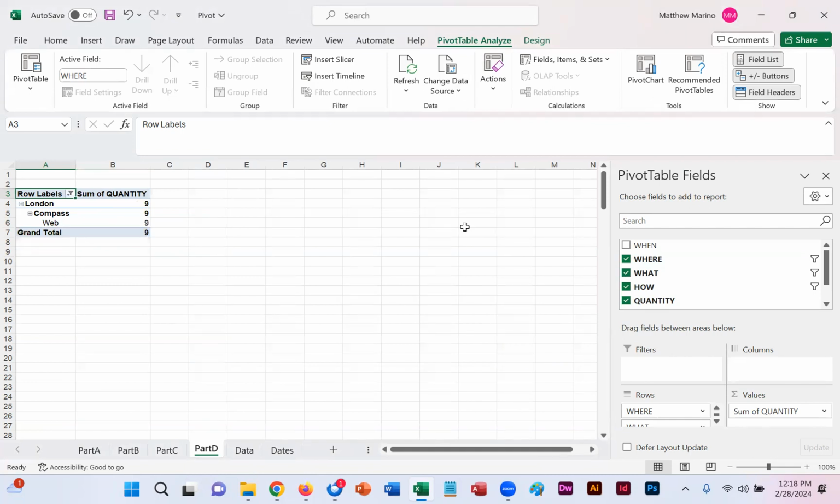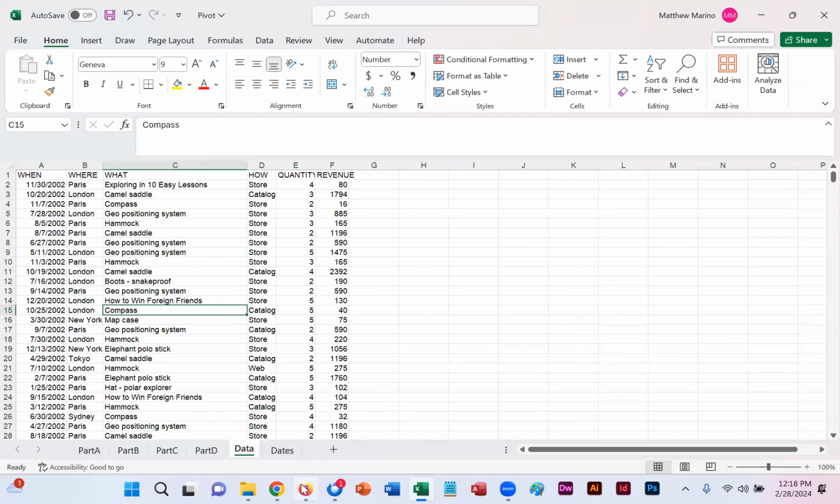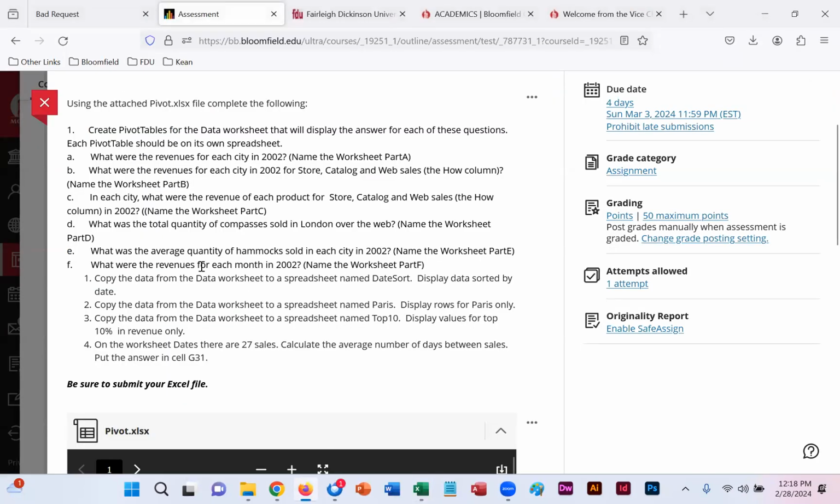So for the next one, it's going to look a little different on a Mac than it is on a Windows PC based on these value properties down here that we're about to play around with. E says, what was the average quantity of hammocks sold in each city in 2002? So each city tells us we need "where," quantity tells us we need quantity, and hammocks tells us we need "what," our products, but we change that to just be hammocks.